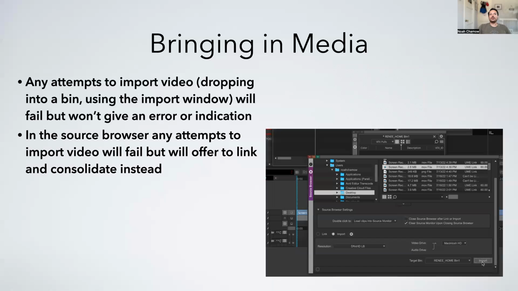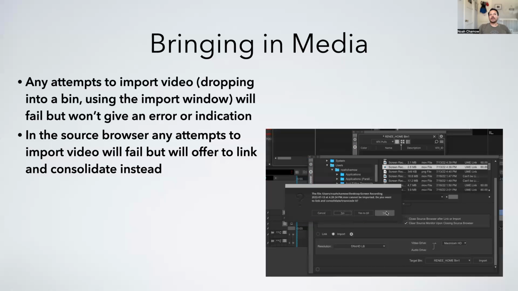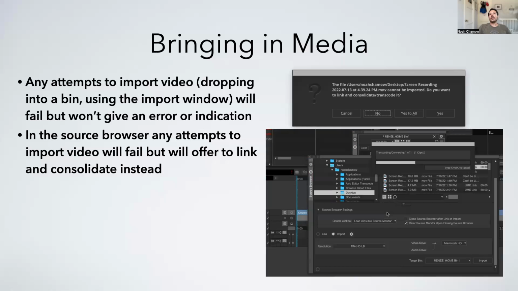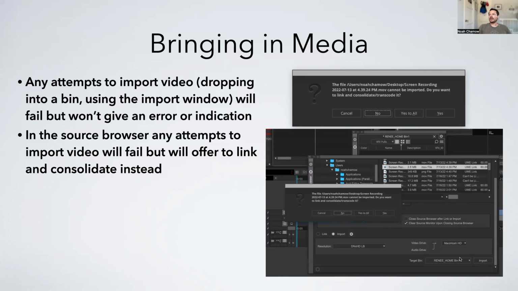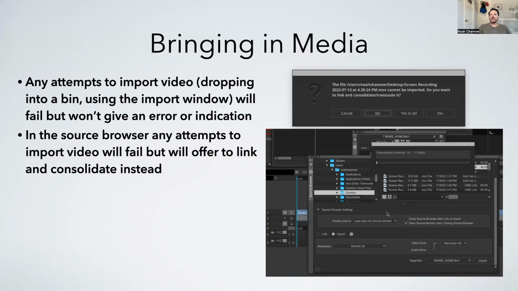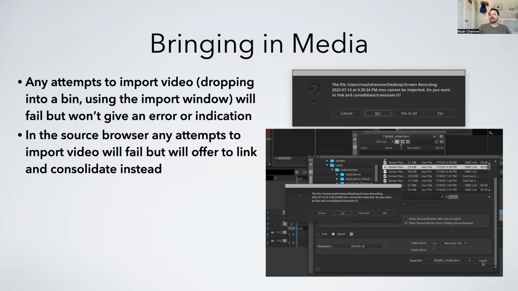So if you try to import a file from the source browser, when you click import, it will actually come up with this nice little dialog that says it can't be imported, but do you want to link and consolidate instead? And if you say yes, you actually avoid that two-step process of linking and then having to go into the consolidate transcode menu. And it's actually kind of convenient.